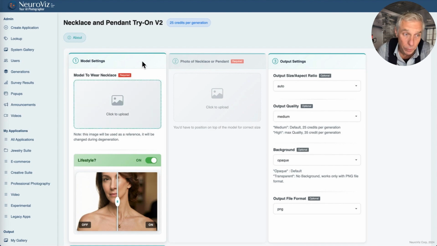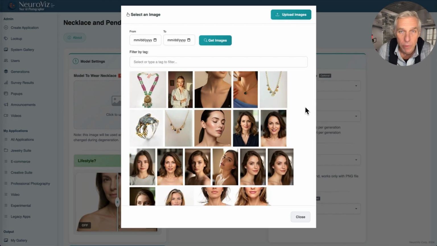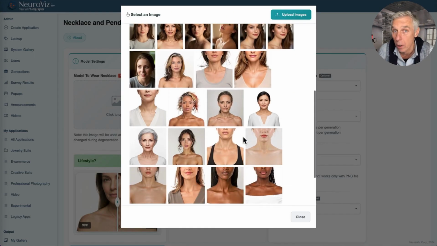I'll show you how. First step is to choose the model. Before you upload your jewelry, you have to select a model. It's required here, and you can use your own image or choose from one of our images. But keep in mind that the model shouldn't have any other jewelry. For example, let's select this model.